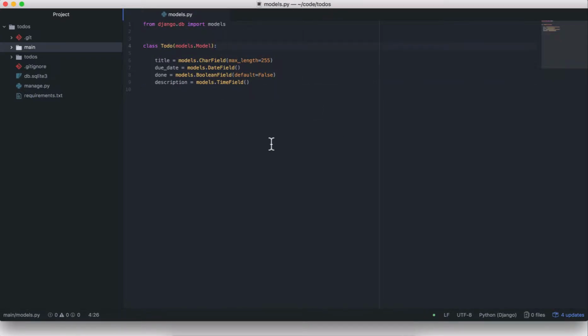I've added two files to the project, .gitignore and a requirements.txt file, because I'm now tracking the project with Git. As I mentioned in the last video, I made a simple mistake. Instead of having the description as a text field, I had it as a time field. So we need to change that one before we continue.